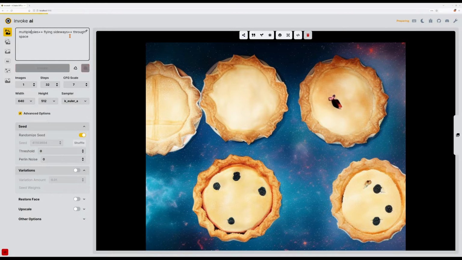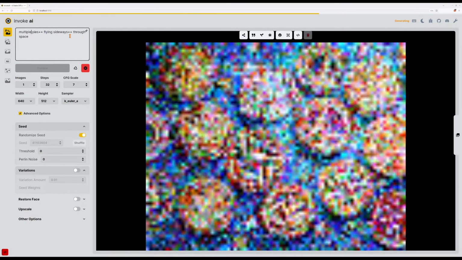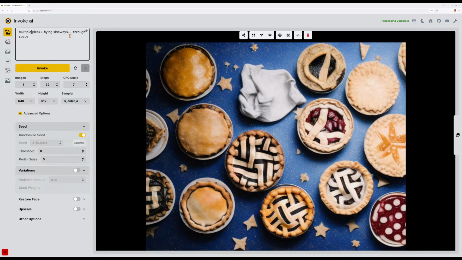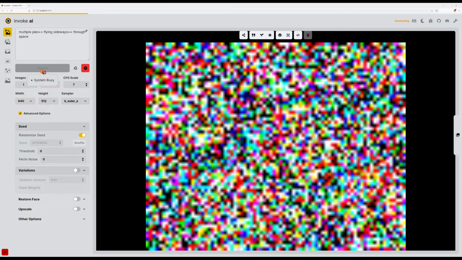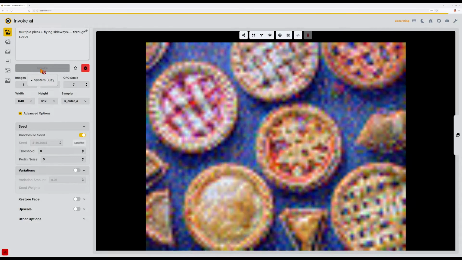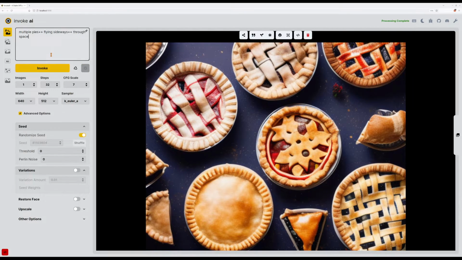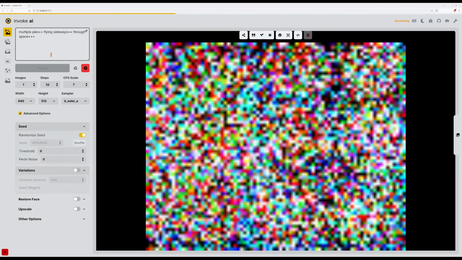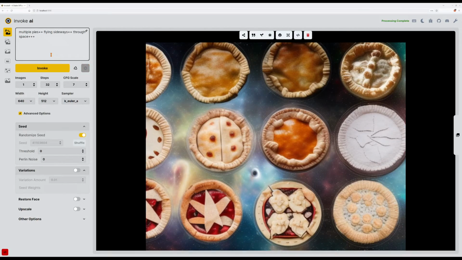Multiple pies flying sideways through space. That's a lot of pies. Those are good looking pies too, although this one's kind of giving me some Nazi vibes, and I don't like it. All right. What else can we do? I guess we could just keep rolling the slot machine here. But these are clearly not in space. I did not foresee this to be an issue. What the fuck is this? Oh no, what do I do?